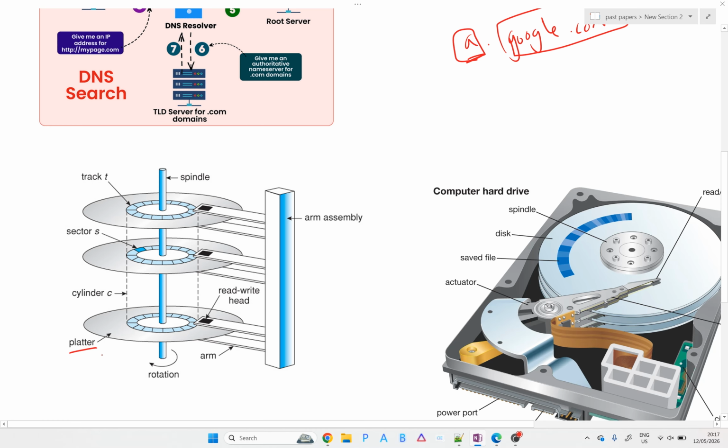So here, the platter, that's basically the entire disk. And if we look, here we've also got platter 1, platter 2, platter 3. So in this part of the diagram they've shown 3 platters. Okay, so here then we say track.